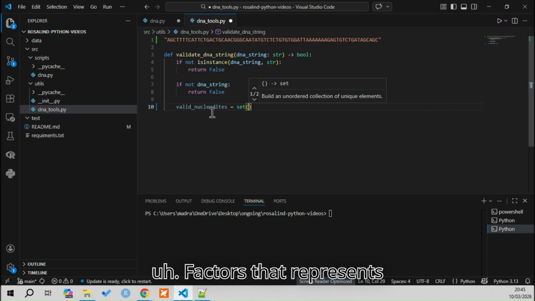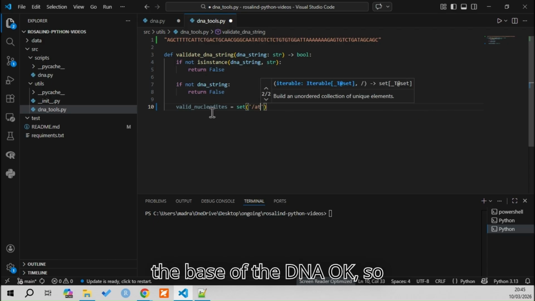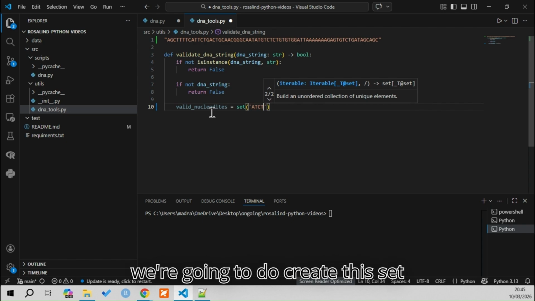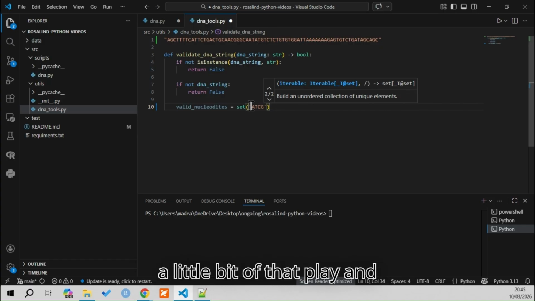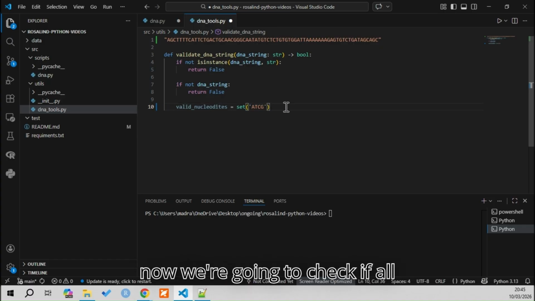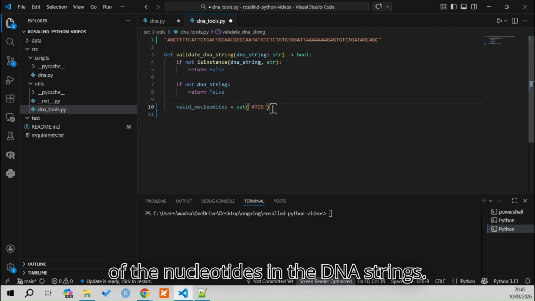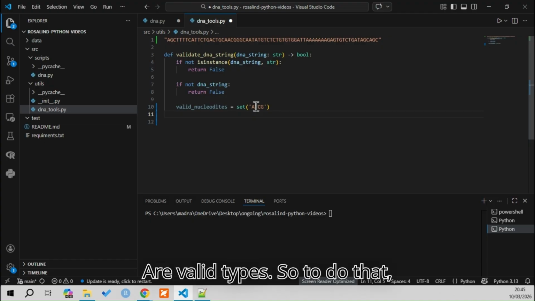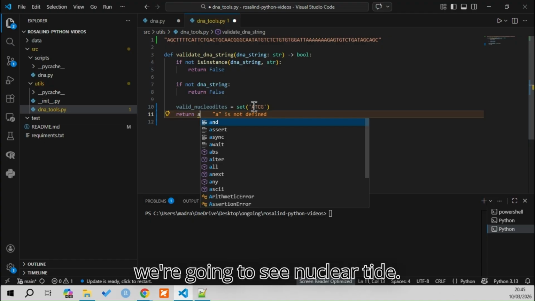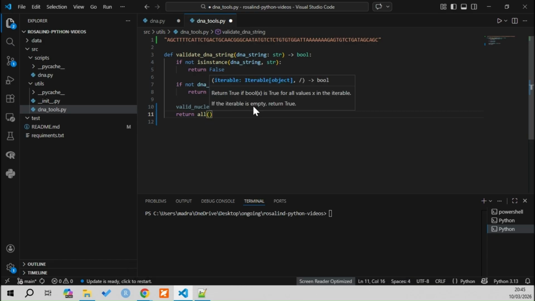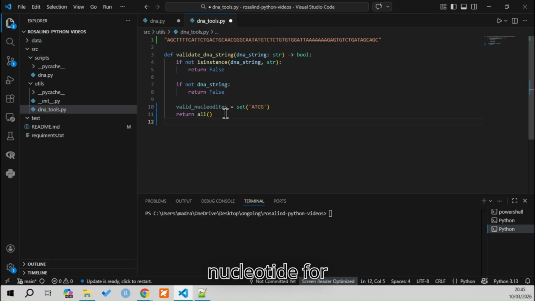So we need to check if the string contains characters that represent the bases of the DNA. So we're going to create this set here. As you can see, it doesn't need to be alphabetical. And now we're going to check if all of the nucleotides in the DNA string are valid nucleotides.